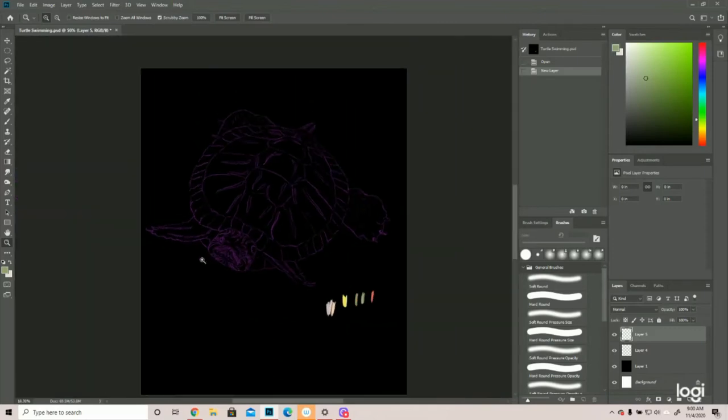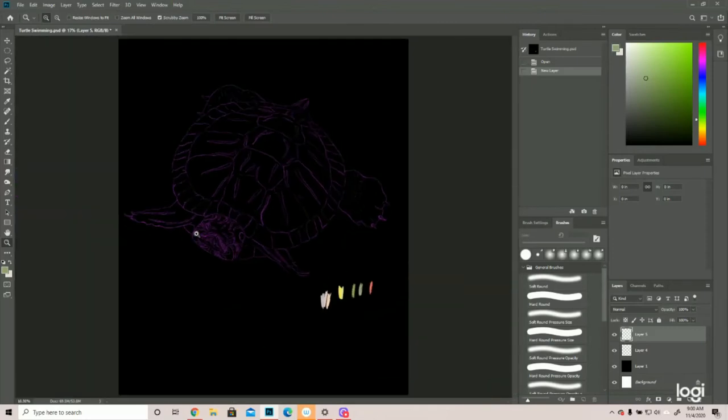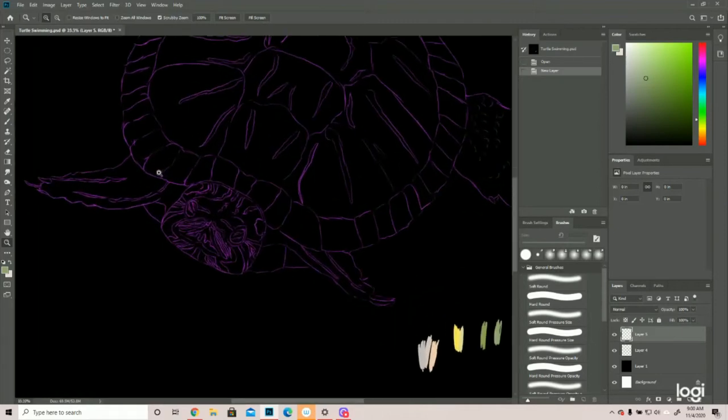An Eastern painted turtle. So, let's get arting. All right, so here's the turtle. It's an Eastern painted turtle. They have multiple colors, so there's a ton of color swatches down here. So let's get started.